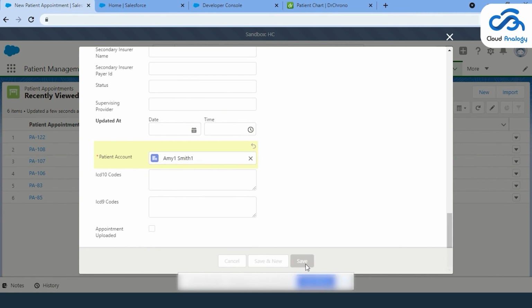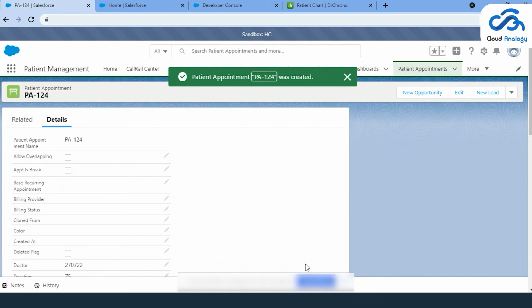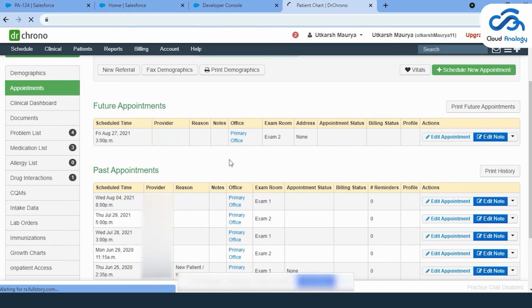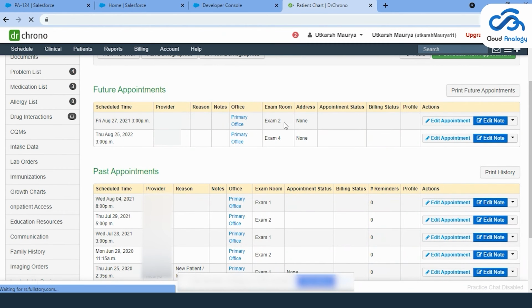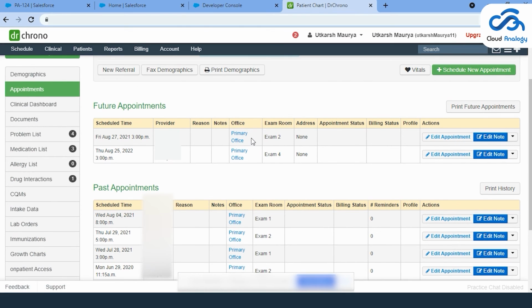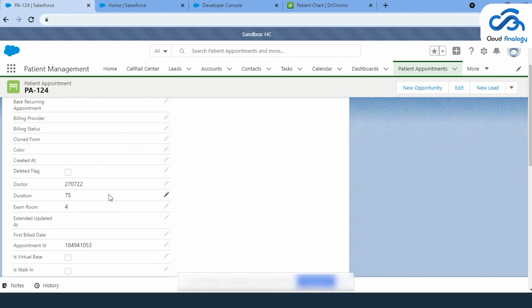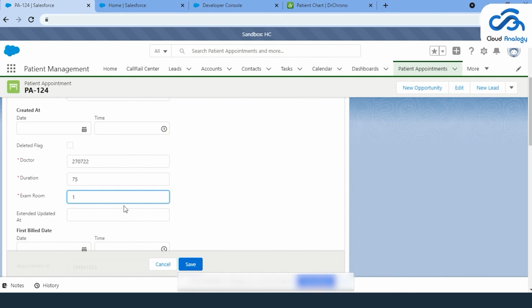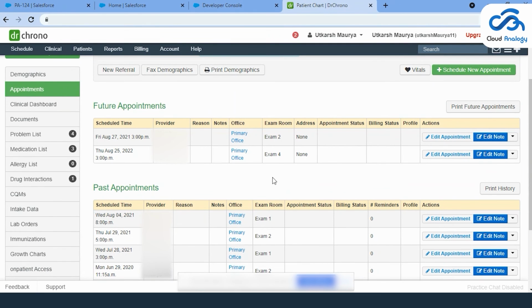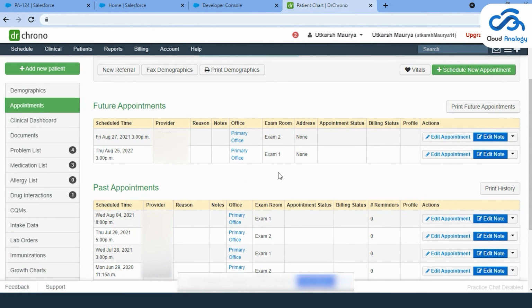Now go to your Dr. Chrono API and refresh it once and you can see the changes. Earlier it was 1 and now it is 2. In the same way, we can modify and as well as delete this appointment. And for that, you need to go to a Salesforce org and make the changes whatever you want to update. Such as I took here exam room, I changed it from 4 to 1. Now go to your Dr. Chrono API. You can see it has been updated to 1.